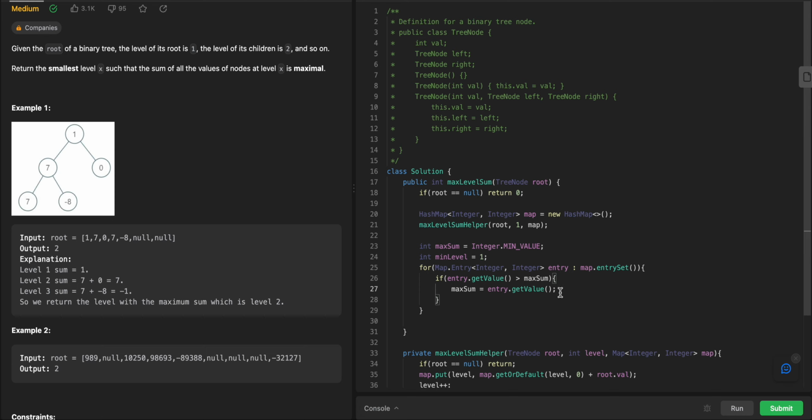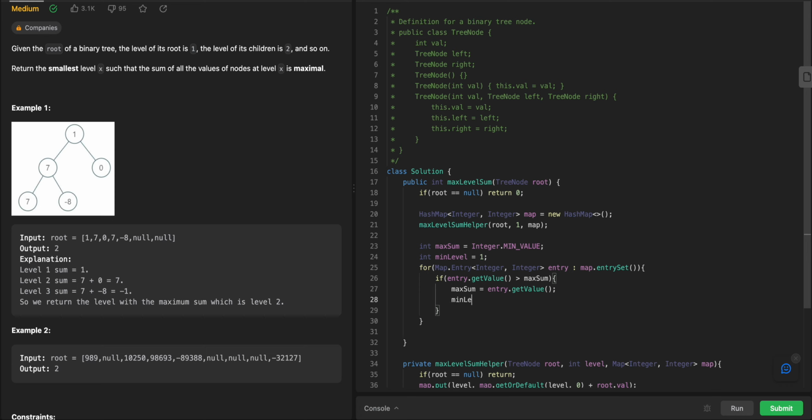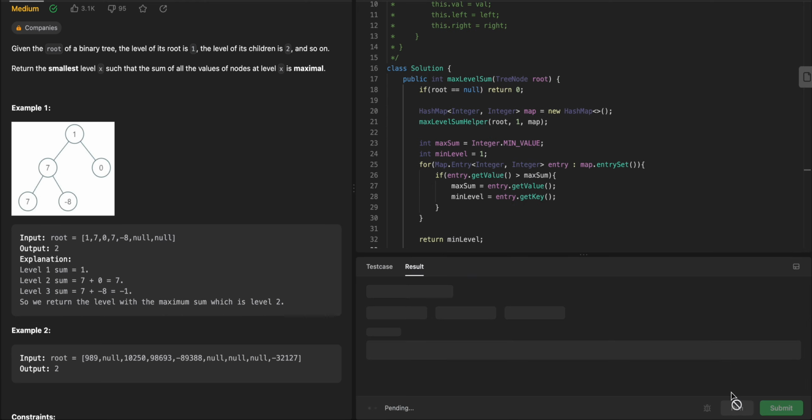Since we are just returning the label, we can also ignore this one. If we had to return the maximum sum as well, then we could have done that. So max level equals, if we have found a level sum which is greater than the previous max sum, then we can just get the key here. Then we return the level, right? Yes. Now let's check our code.